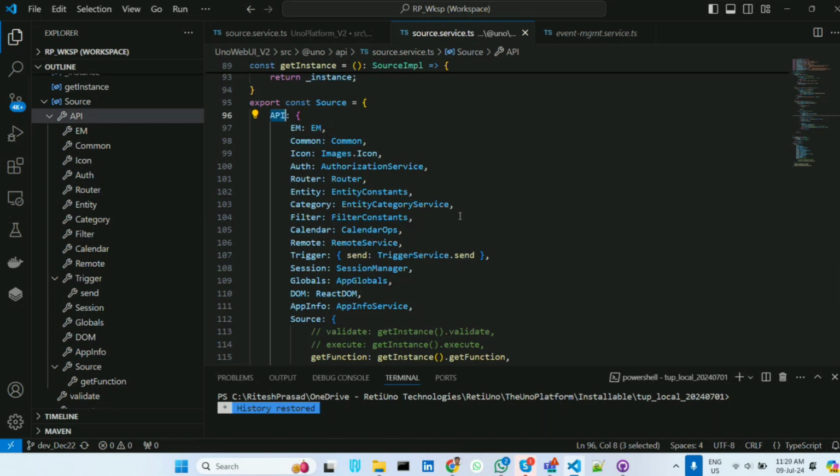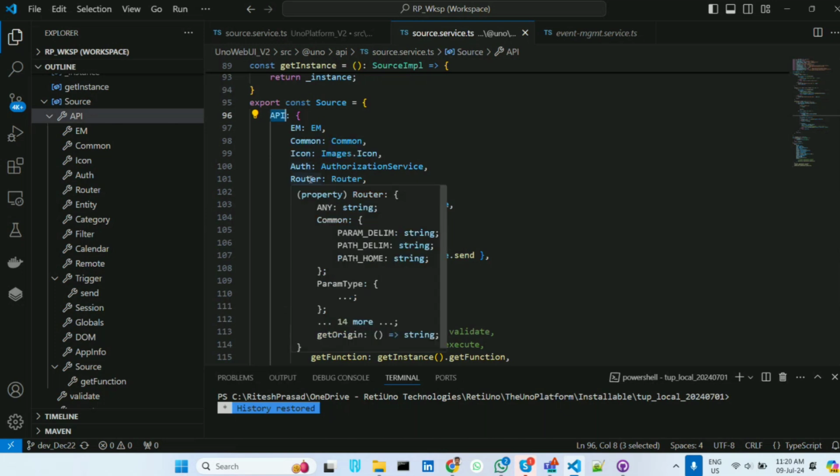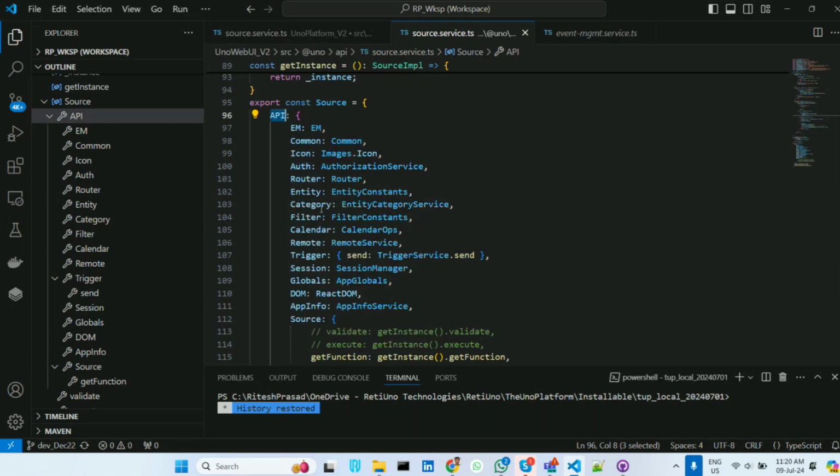The most common ones that we use quite often are EM, common, entity, filter, trigger, session, globals. These are the most commonly used APIs under the API. However, we can use others as well. Icon is something that we have used sometimes. We rarely use auth, router, category also very rarely used.